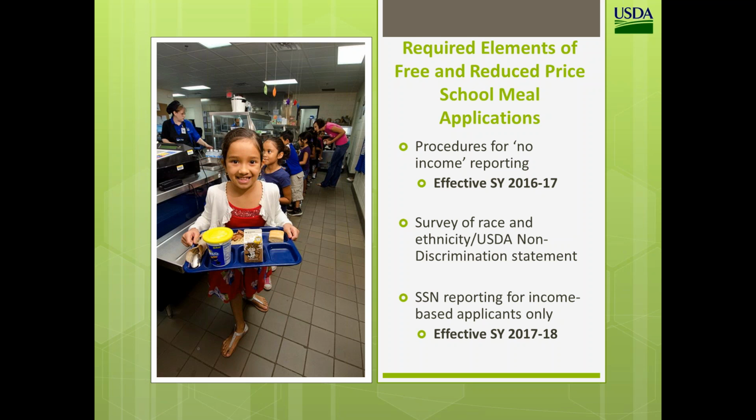Just a few things to highlight in terms of requirements on all applications, regardless of their design. These are all explained in detail in the FNS cover memo, which is also included in your handouts, but I wanted to touch on them here. The first is the treatment of zero income reporting.